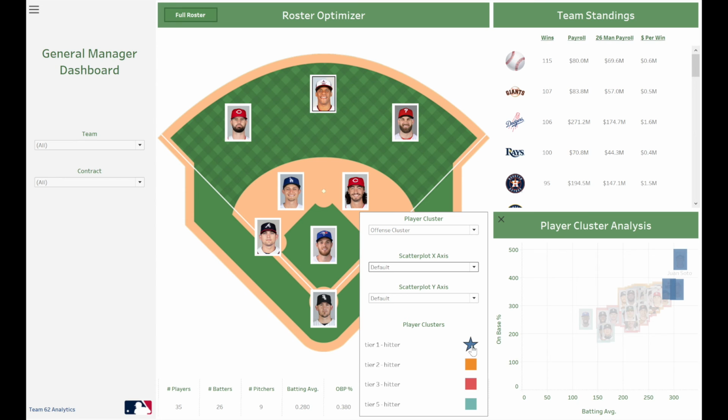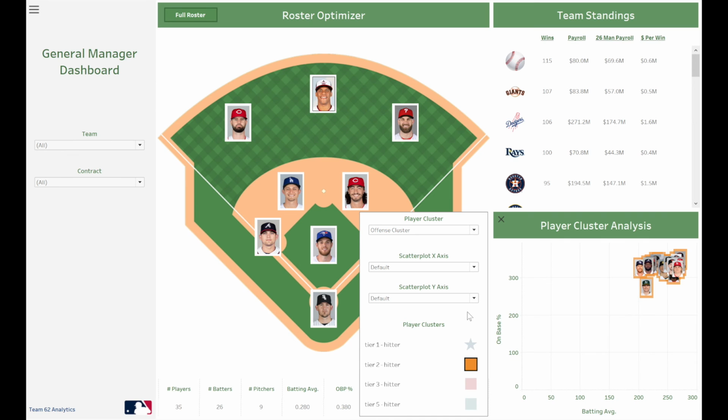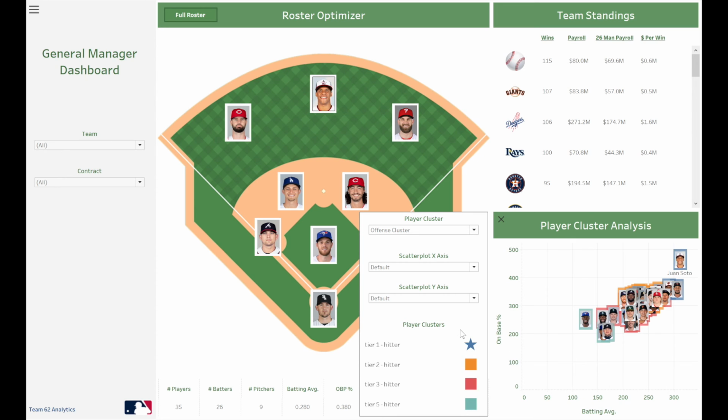Clicking on any particular cluster will filter the scatter plot to reflect just those players. So again, we can hover over orange, and the moment we click on orange, which is tier 2 hitter, we can see those players returned by the optimization model, or those players returned by the player cluster analysis model.